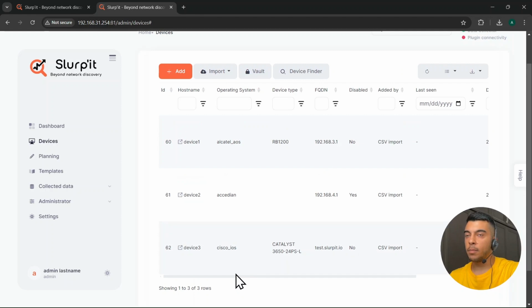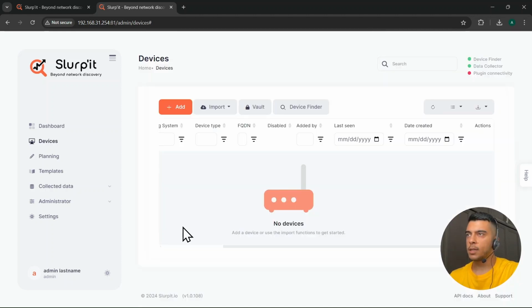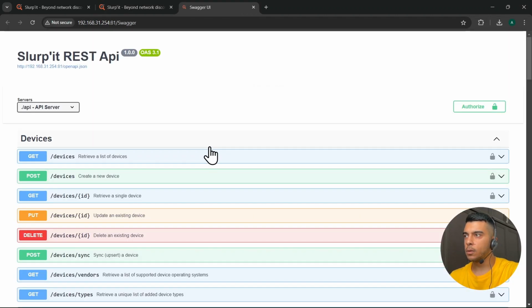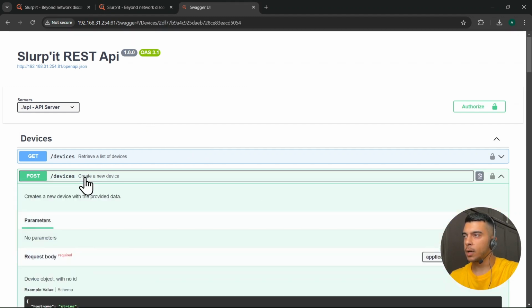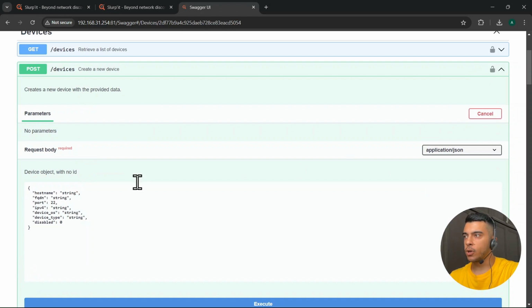So before I clean up the devices section, you didn't see any devices. I'm going to do the same. And this time I'm going to import a real device that I have, one of my routers that I have in the lab, using APIs. So it's clear once again. Now I'm going to go to import, this time API import. Now I have to post a device in order to create it. I'm going to click on this and try it out.